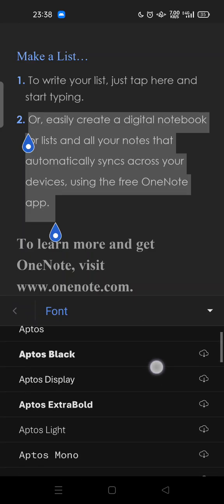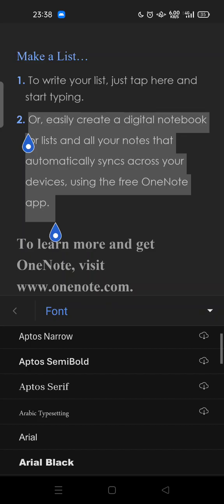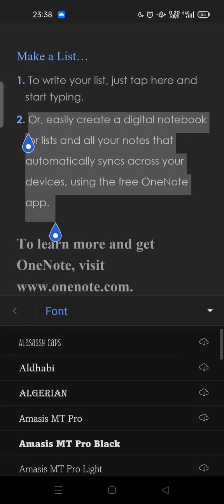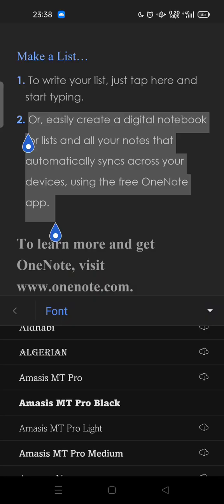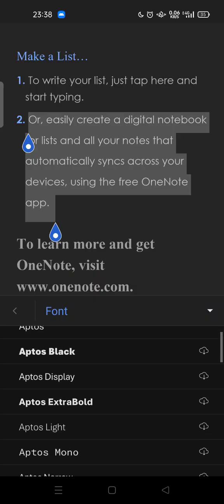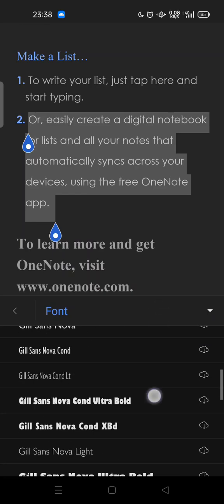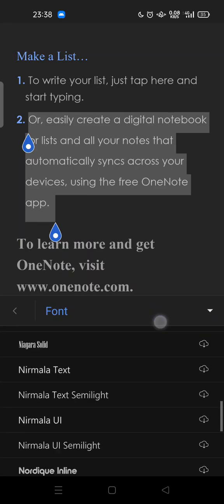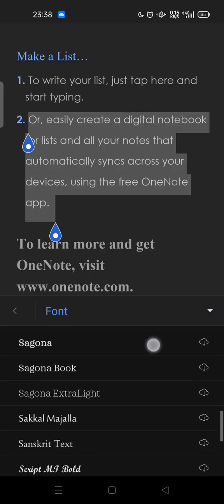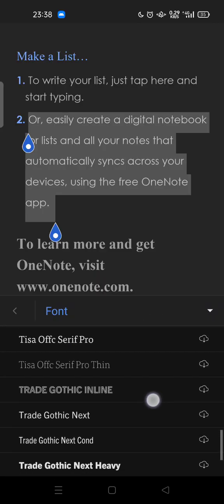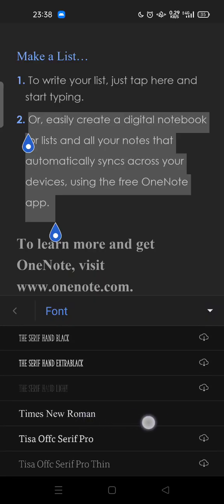Now you can try to search the font that you want. Some fonts you need to download if you want to use them. There is a cloud icon. It means you have to download it first before you use it. So let's try to search for Times New Roman. Here we go. This one, Times New Roman.